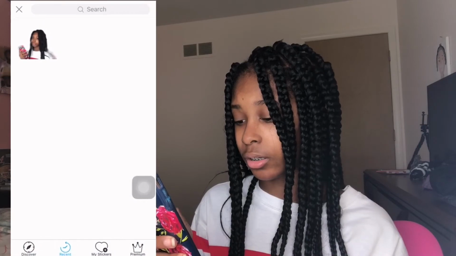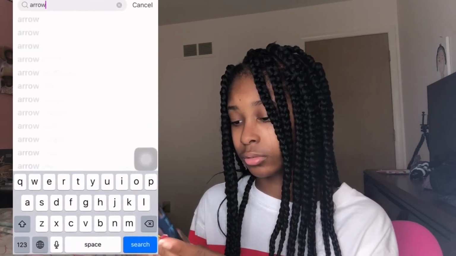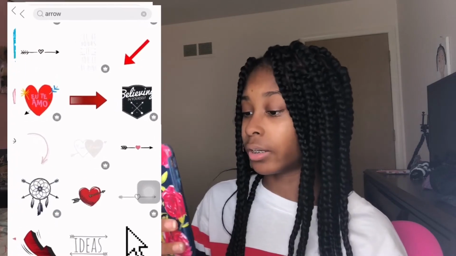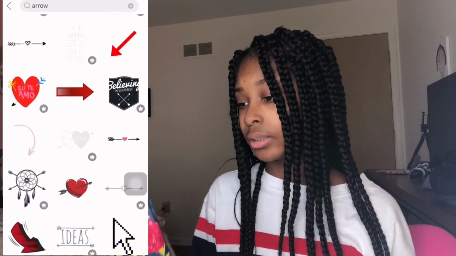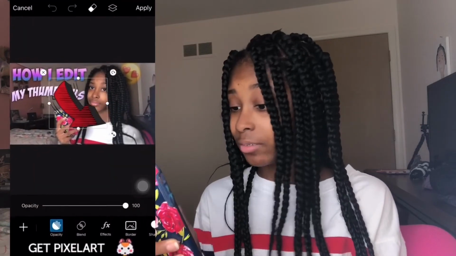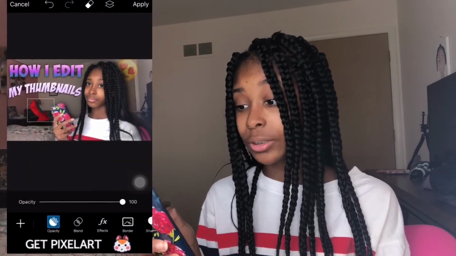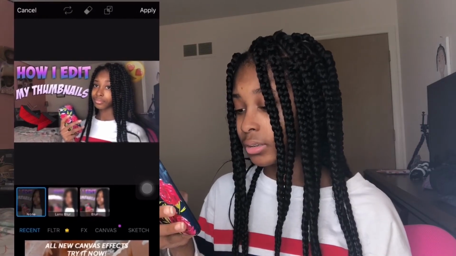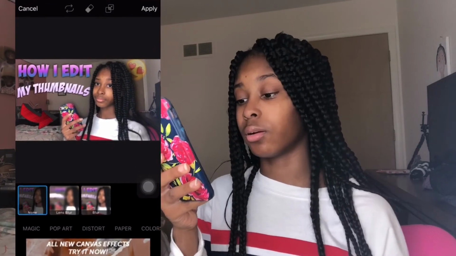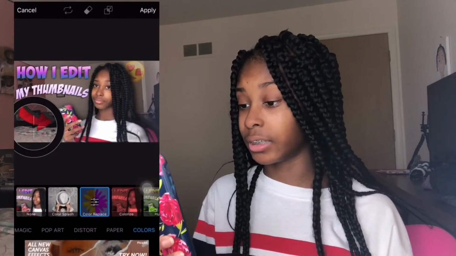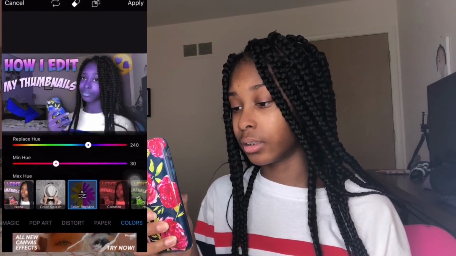So sticker, arrow, and let me find an arrow that I like. Oh, I like this one, and boom. But you see, I don't like that color. So what you can do is click on effects, and then scroll to colors, color replace, and then you can select that.